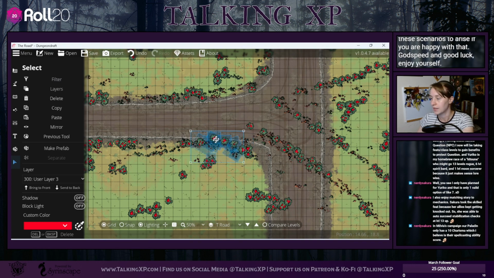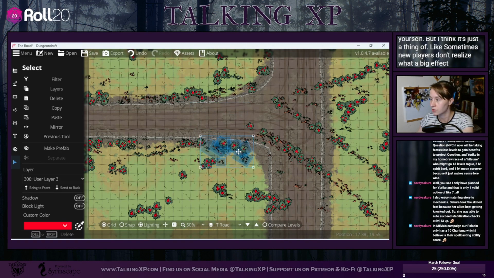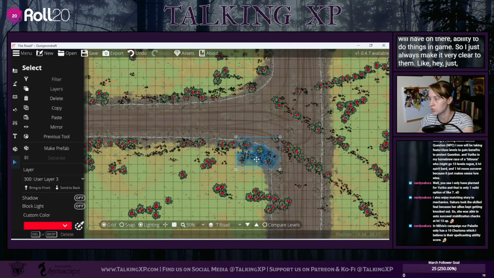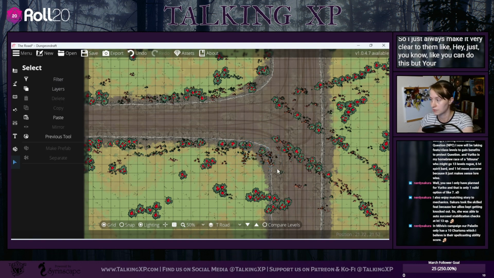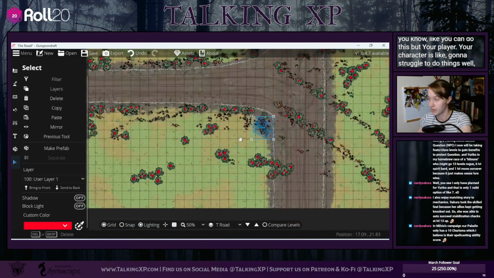But I think sometimes new players don't realize what a big effect non-optimized play will have on their ability to do things in game. So I always make it very clear to them, hey, just so you know, you can do this, but your character is gonna struggle to do things well, which is fine, but just be aware.